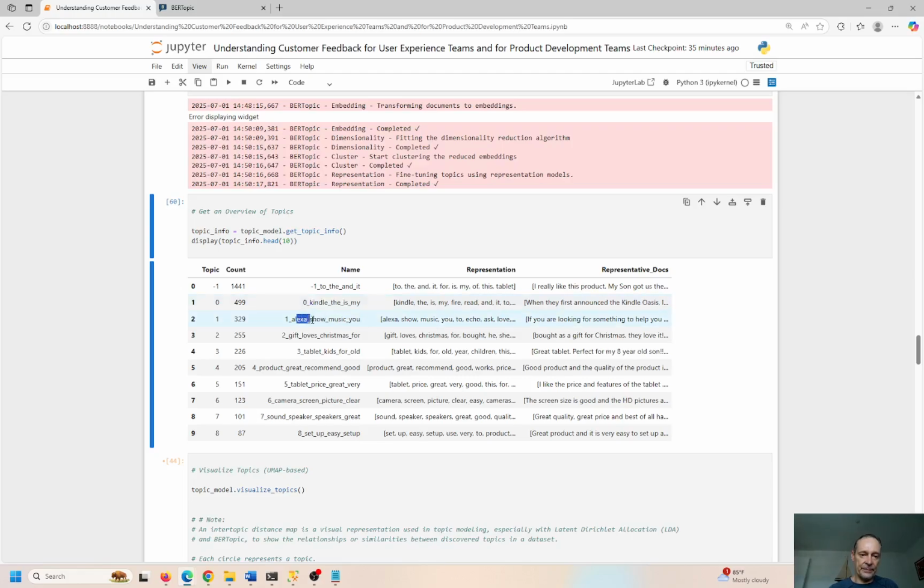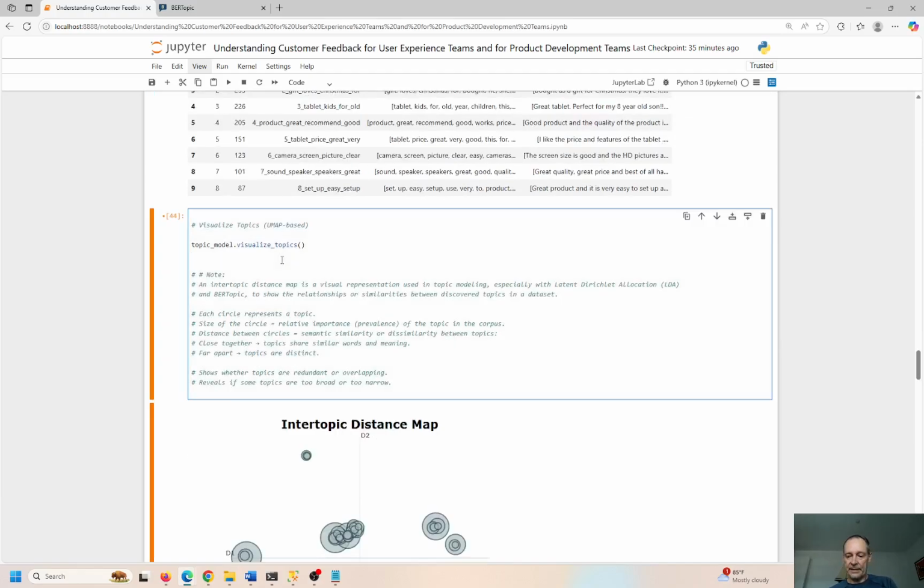Kindle is my best item or whatever. Alexa shows music. Gift love for Christmas. Tablet for kids. Product great recommendation. Tablet great price. Camera screen, picture clear, sound speaker great, setup easy, okay? Then you have that representation over here of all the words that back up the naming convention used in this column, and the representative documents: great product, so that's positive, great quality, screen is good, like the price, good product, and great tablet, okay? So we have some positive comments down here.